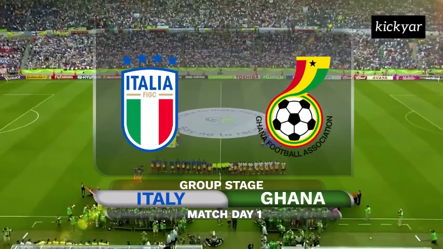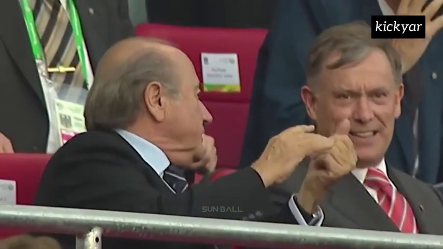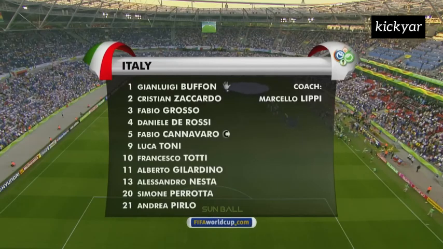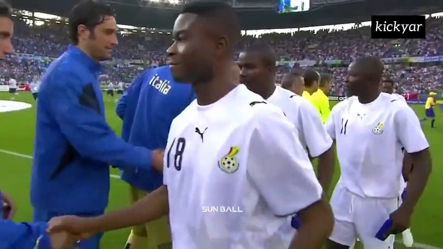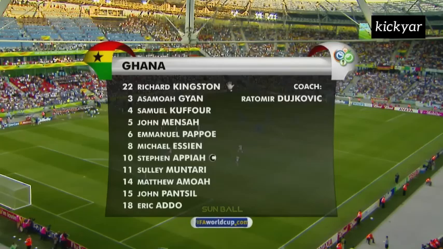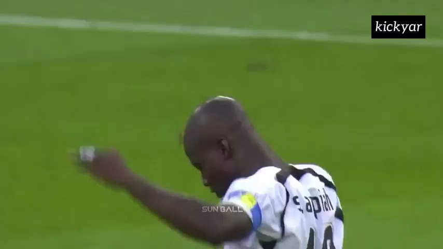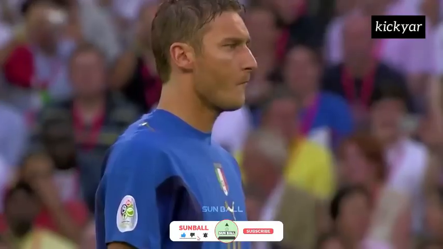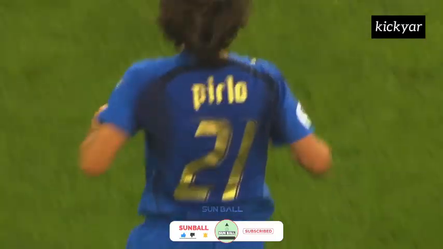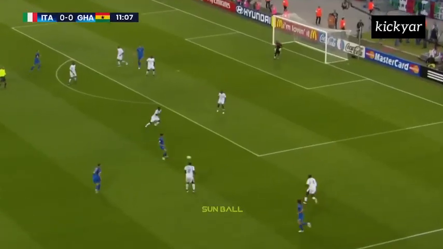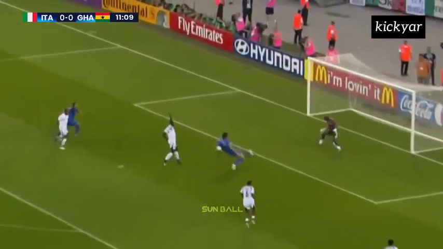A little disappointing last time out, 2002. And they're looking to put things right in Germany in 2006. The team news: Francesco Totti starts after some doubts about his fitness after the ankle injury. Might not play the full game, that's the word from Lippi. Alessandro Nesta is... That's a good run by Perotta, who got in a great position.